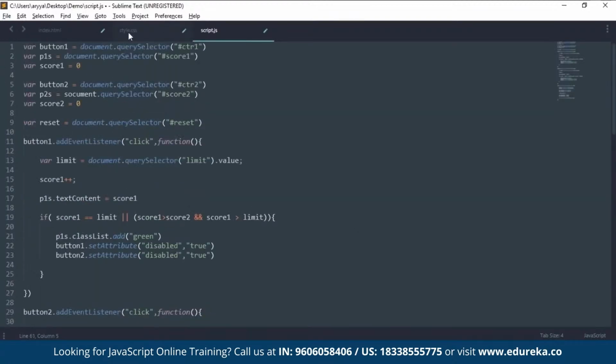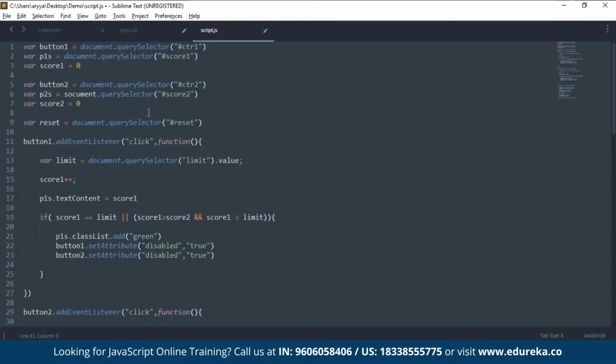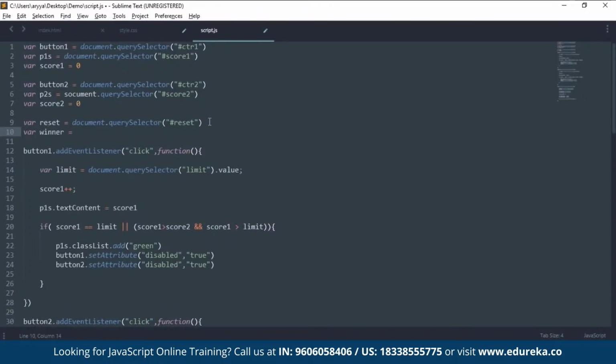Okay, and if you guys remember, we also need to print out the winner. So let's go and do that. First we need to give an ID to the span that we had created. So let's call this winner. Now we need to select the span. To select the span, all you have to do is create a variable called winner, and you go document.querySelector and pass in the ID that is winner. So this will select our ID.